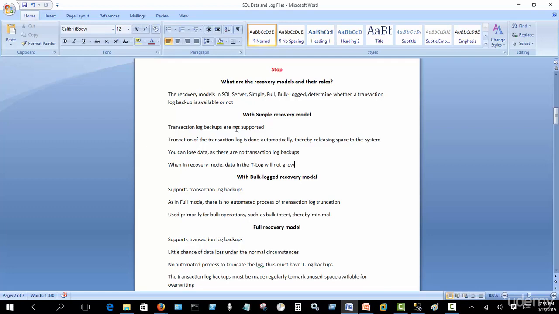But one thing to note, obviously, is that you do not use simple recovery mode in a production database. Let me repeat that because it's important. While it's easier to manage, we do not recommend having production databases in simple mode.